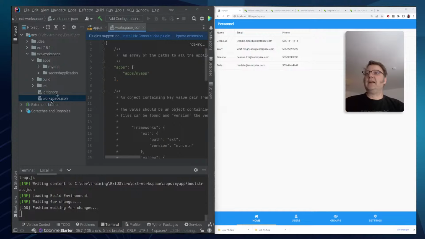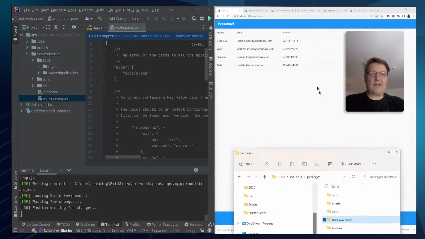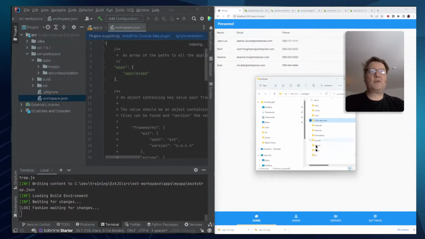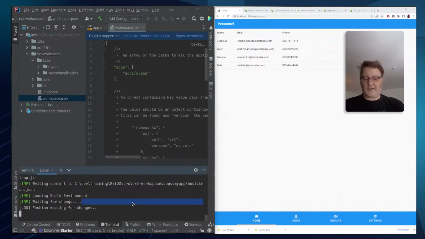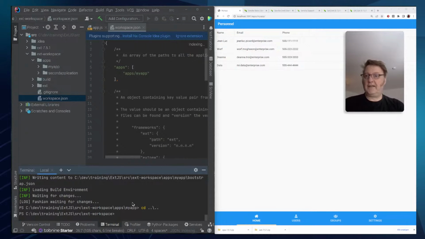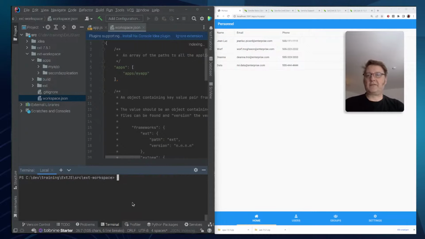Exactly. So you already saw that we were talking about the packages, right? We talked about all these different packages that come shipped with the Ext version. Now what we want is to create our own package. So let's go back to the workspace, clear this for a second, and go Sencha generate package.